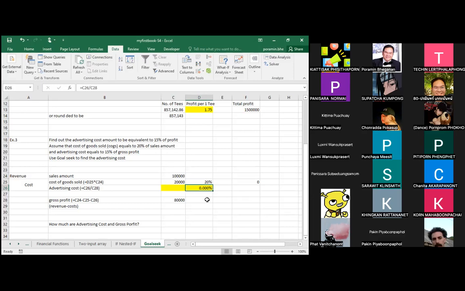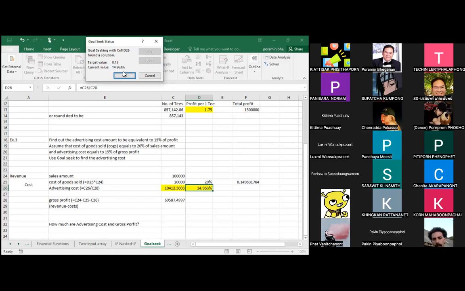So the way to do it here is to go to Data, then What-If Analysis, and then Goal Seek. We have the formula already in cell D26. I want this cell's goal to be 15%, and I allow the cell C26 to be changed. You can see that when I click OK, Goal Seek will try to work until it reaches the nearest number that Goal Seek can do.